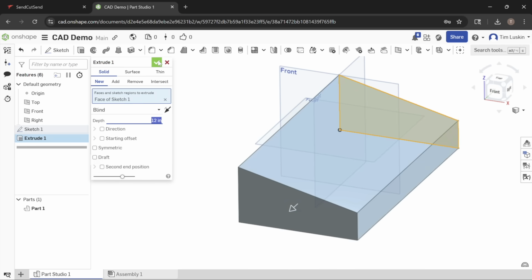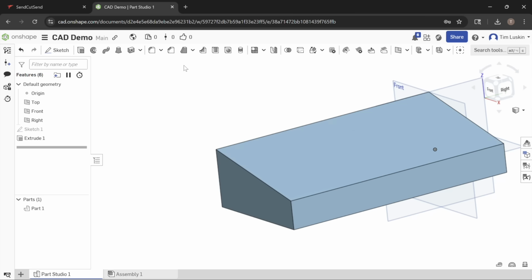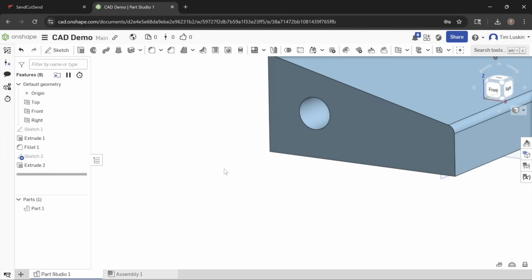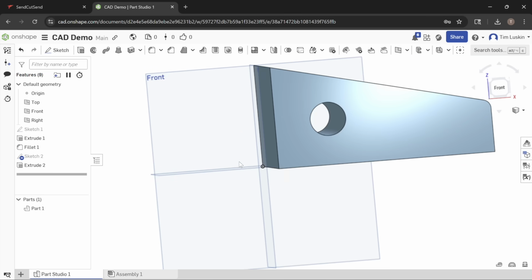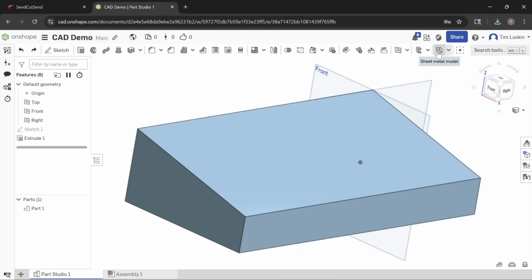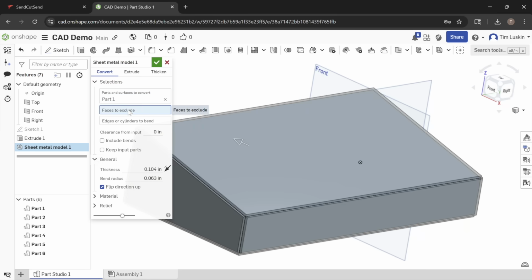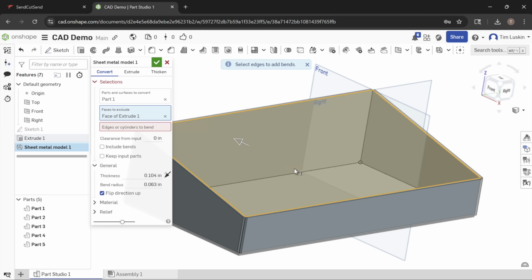Now you can extrude that shape to make a solid that you could 3D print or machine, and you can modify it by adding a round there or a hole through the center. Or one of the coolest things here that's pretty unique in Onshape is you can take that shape and turn it into a sheet metal model.